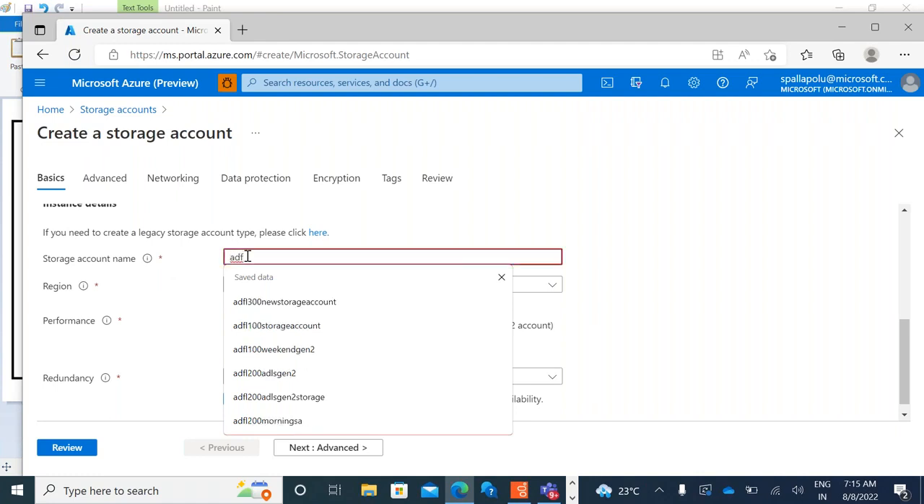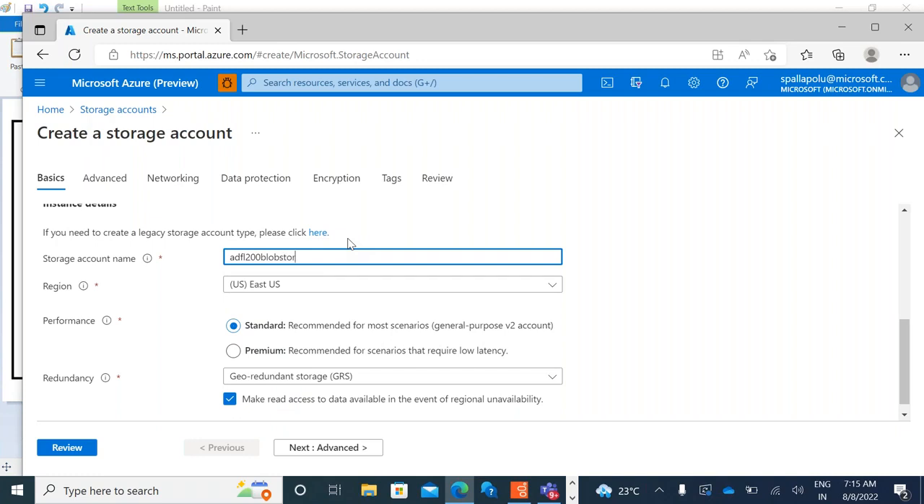So ADF blob storage. I'm going to create a blob storage. This is my storage account name. And I'm going to keep this storage account under this region, guys. Under this region I'm going to keep this, and standard.